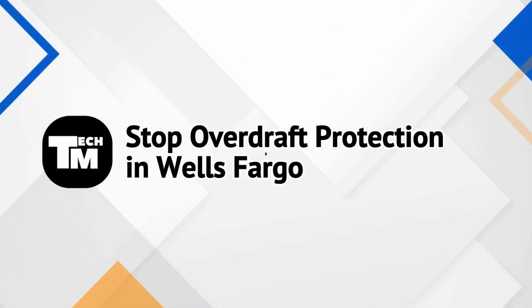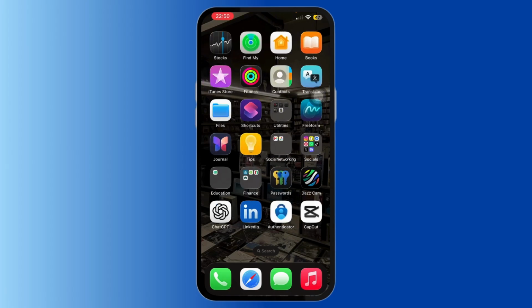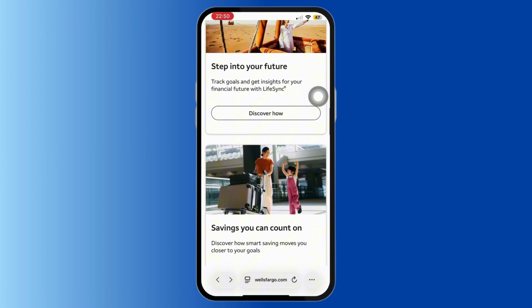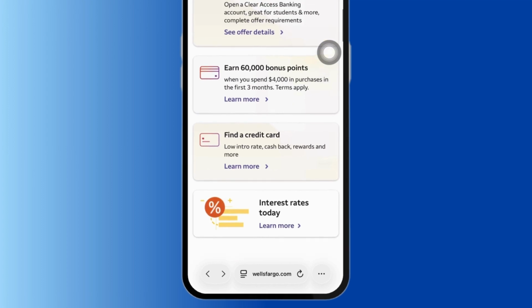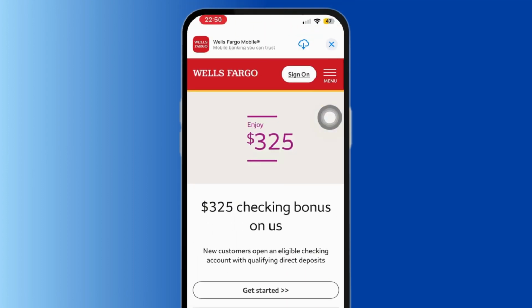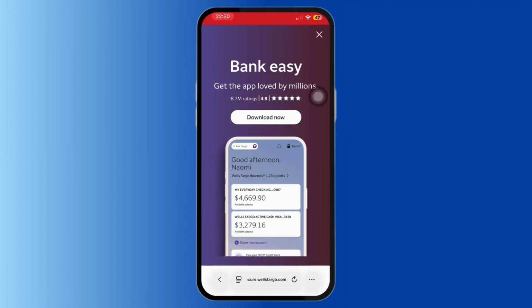How to turn off overdraft protection on a Wells Fargo account. Let's get started. For that, first of all, open up your browser. In the search bar, search for wellsfargo.com, and just like that, sign in to your account using your credentials.